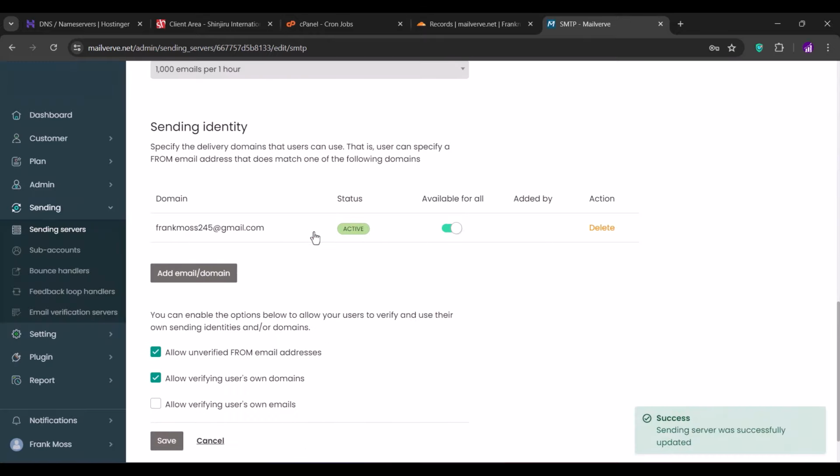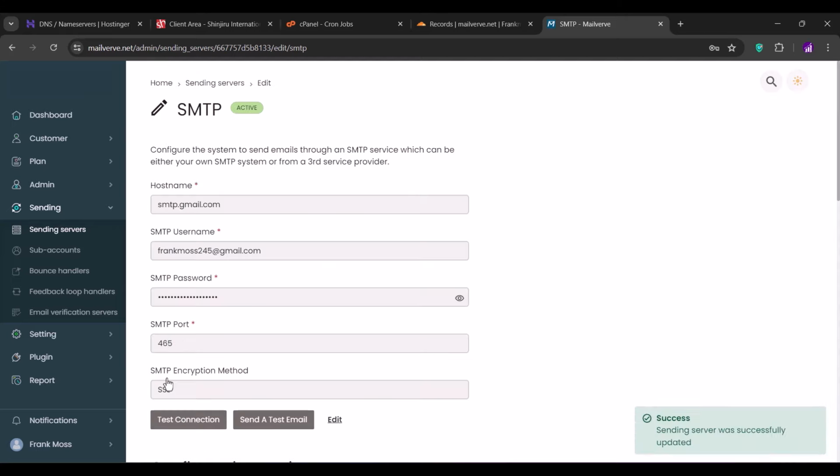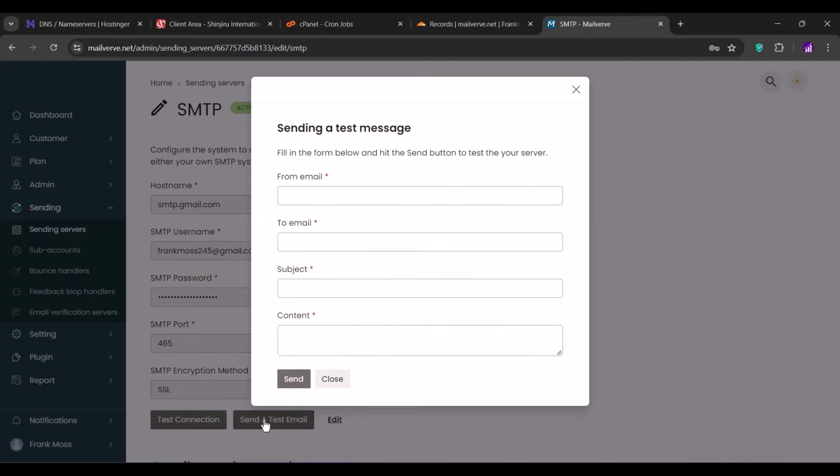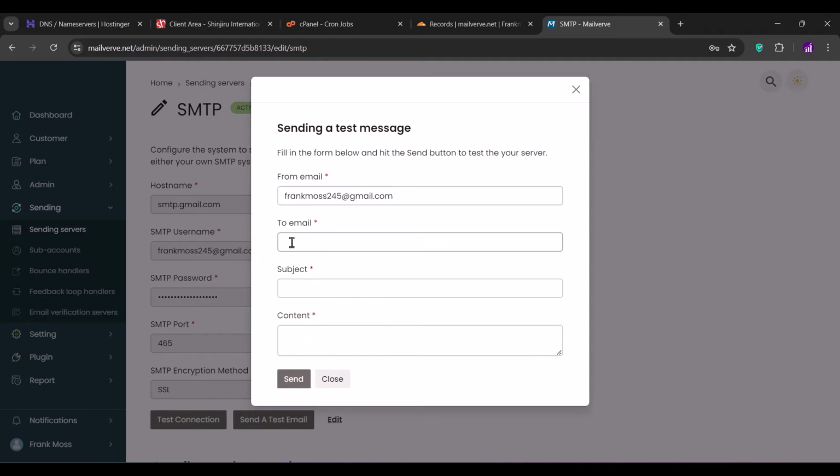Next, save the changes and then let's test out the SMTP to see if it will deliver before we can start sending bulk emails with it. The from email will be the same email as your sending identity email you set. Next, enter the email you want to send the test email and then add your subject and content and send.